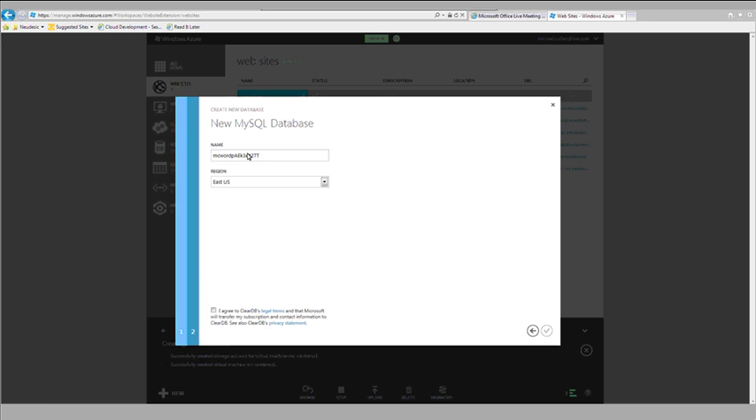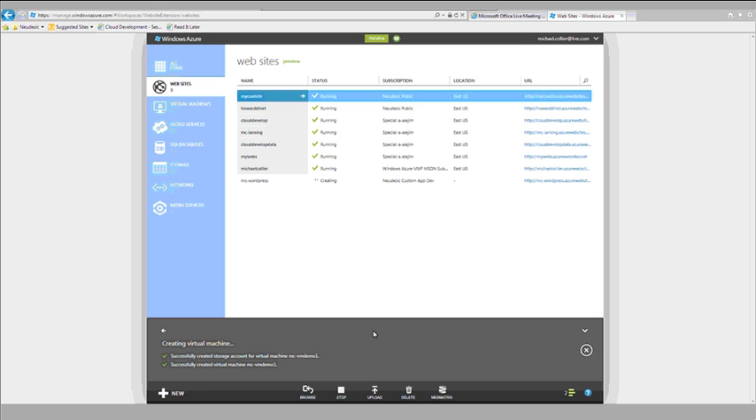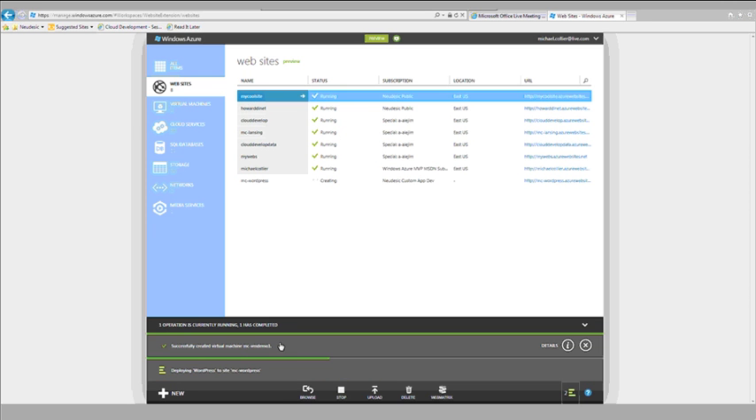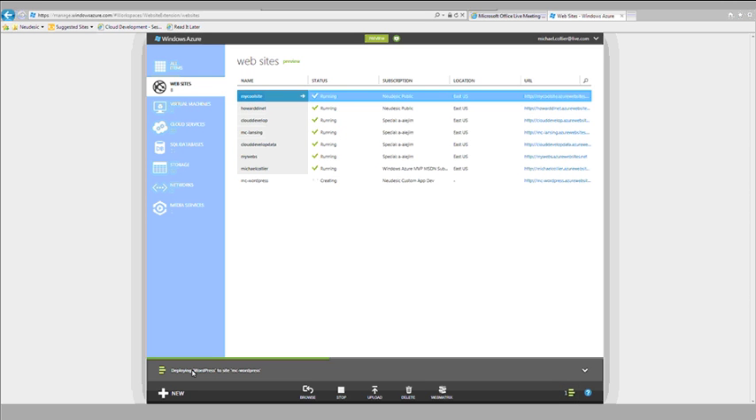It's going to create a MySQL database for you, so it's generating a name. You can see the first part of the name is the first part of the website that I wanted to create. Again, running in the East data center. And I need to agree to terms here that Microsoft is working with a partner, ClearDB, to create the MySQL database for you. Go ahead and click next on that. And you'll notice that our activity indicator down here started to go off. So we can click on that and see that it successfully created the other virtual machine that we were working on. So that's good. We'll go ahead and get rid of that. And we're now deploying the WordPress site to site MC WordPress. So it's going to take a few seconds for that to get provisioned.